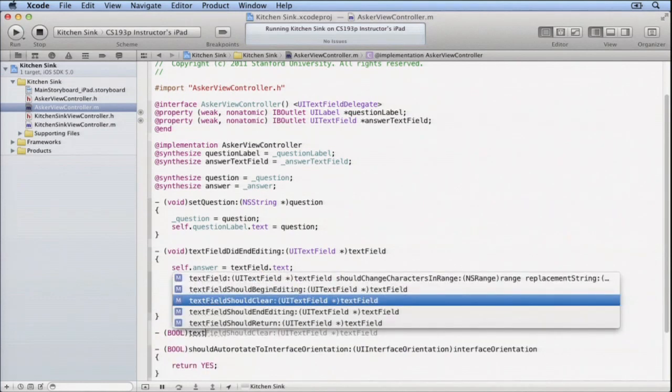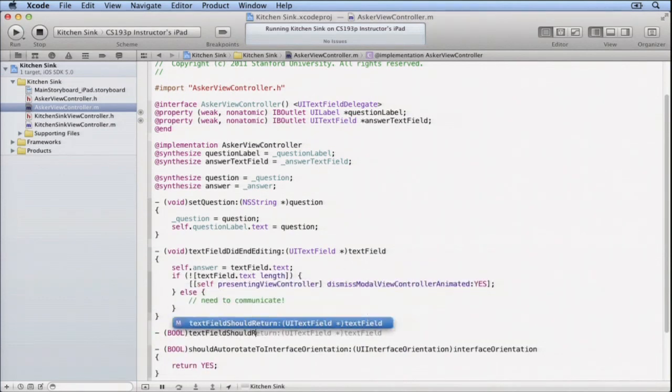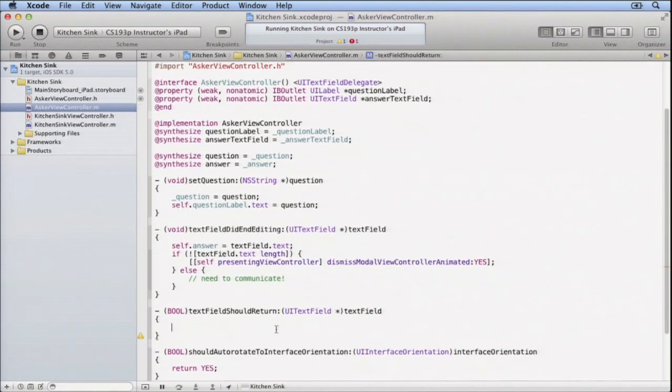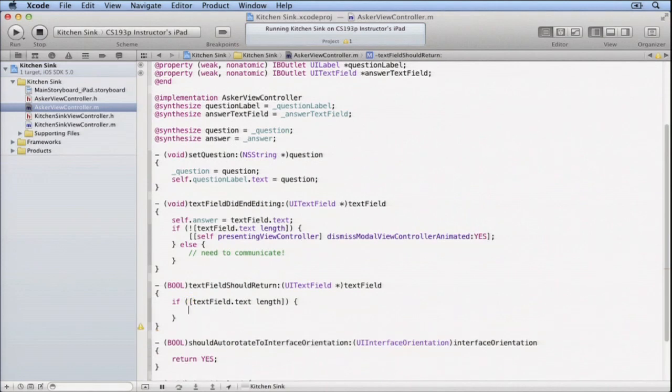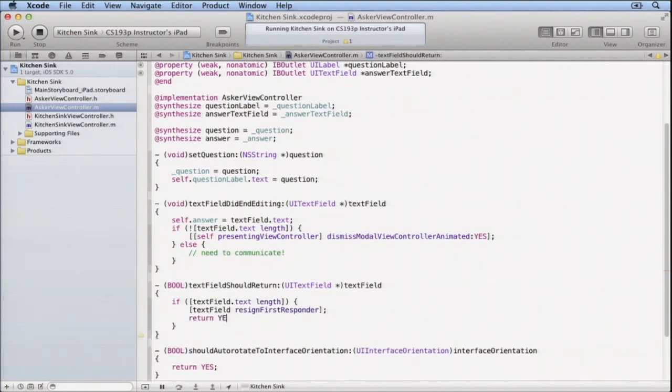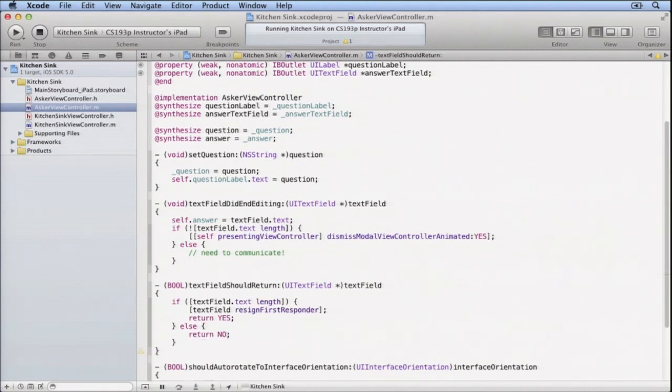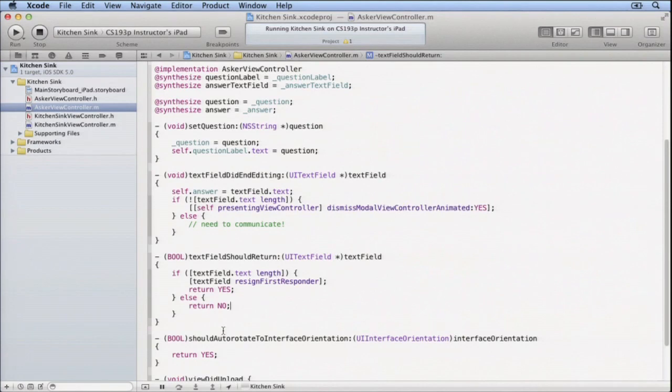Bool text field should return. You can see there's quite a few here, but this was return. So this is basically whether the return key is valid right now. So I'm going to do the same thing here. I'm going to say if the text field's text is non-zero, then I am going to have the text field resign first responder, and I'm going to return yes. So if you hit the return key, it's going to get rid of the keyboard and call text field did end editing, because I'm going to take the caret away. That's what resign first responder does. Otherwise, I'm going to say no. Don't let the return key work. So I'm not going to let you hit return to enter nothing.